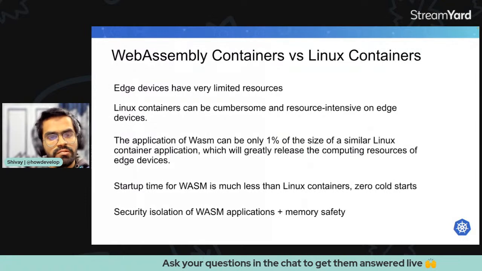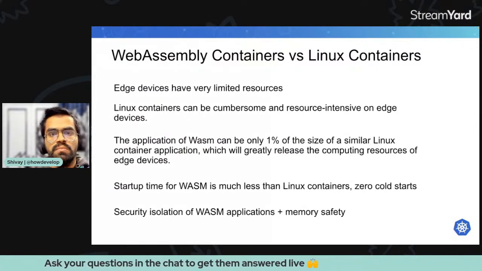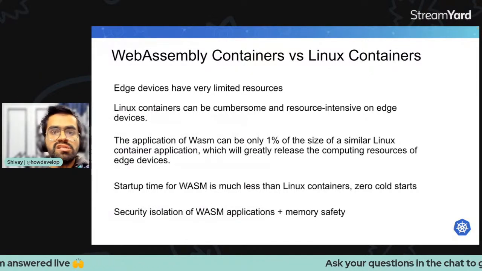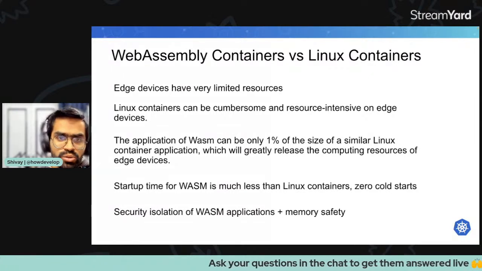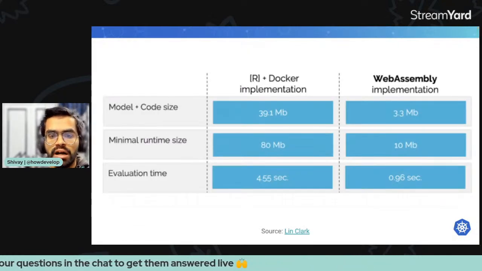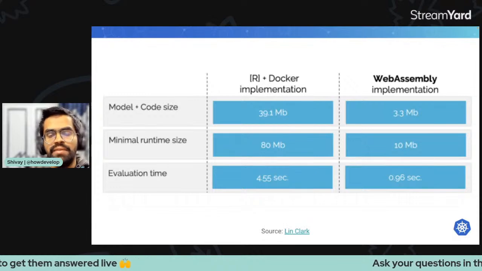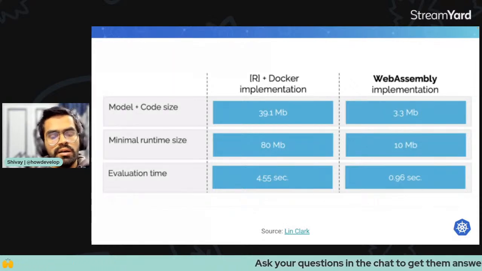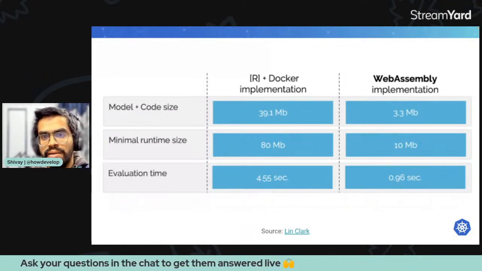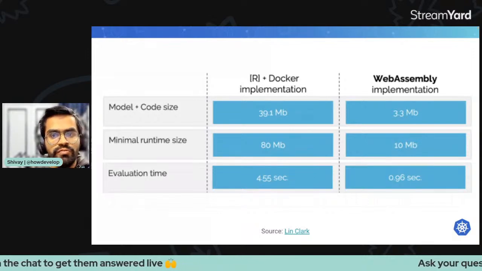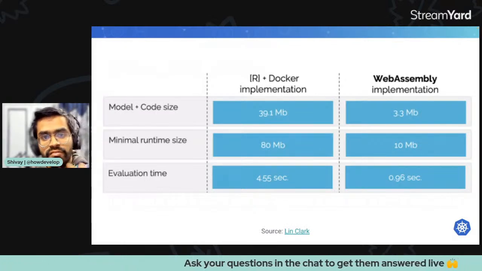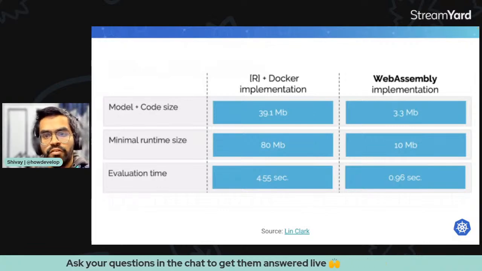And one of the biggest sources of contention that people have is trying to make the comparison between Linux containers and WebAssembly containers. Now, your standard Linux containers are generally Ubuntu containers, and according to various studies, this is a fair comparison by Lin Clark, who basically ran an implementation of a machine learning model inference and compared the Docker implementation and the WebAssembly implementation. And it's definitely very clear if you take a look at the size of the containers, right? The size of the Docker container was 39 MB, and for WebAssembly it was 3 MB.